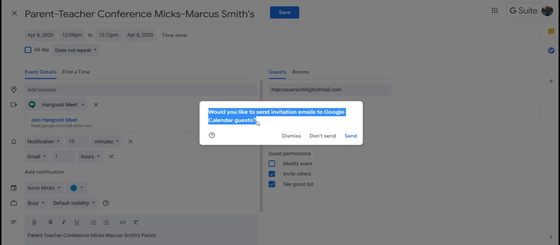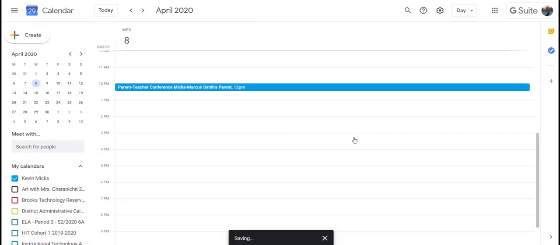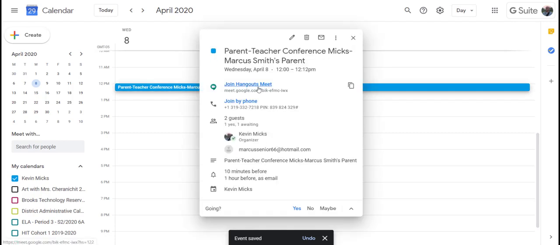In this case, it's the parents. So you need to make sure that they get an email inviting them to this conference, because it is that invitation email that is going to contain their link to this Google Hangouts Meet conference. So you must make sure that you click send on this. So I click send, and now I can see my conference is scheduled with Marcus Smith's parent for noon. And if I click on that, right, I have my time scheduled 12 to 12:12, and I've got my link that will take me directly to that conference when it is time for me to have the conference with that parent.